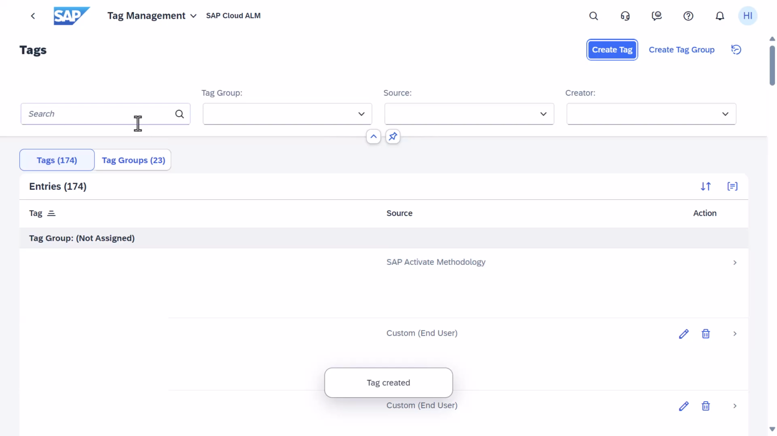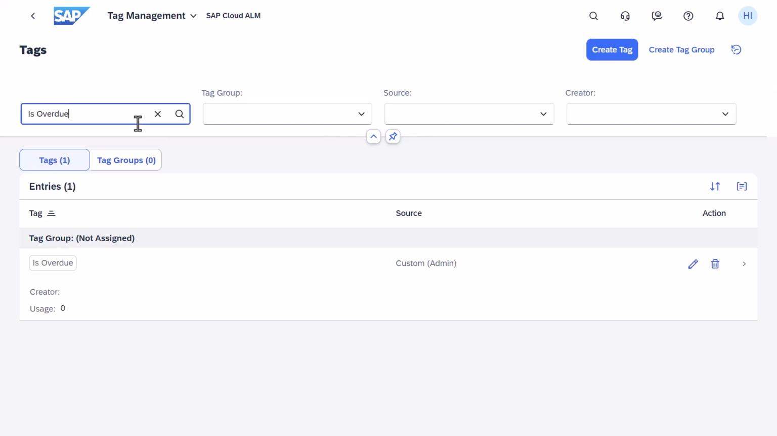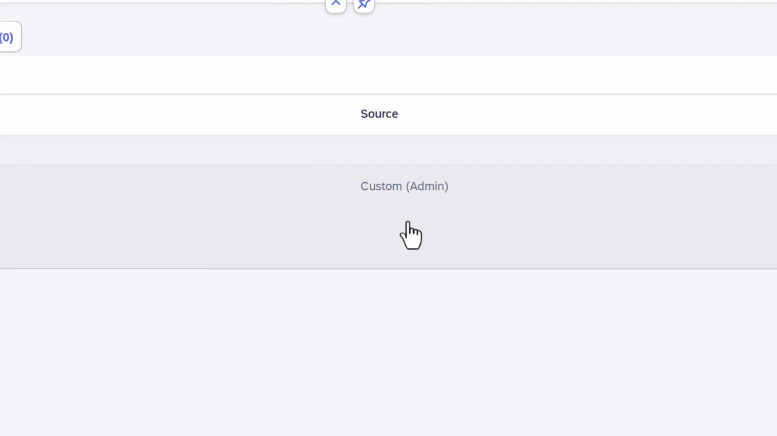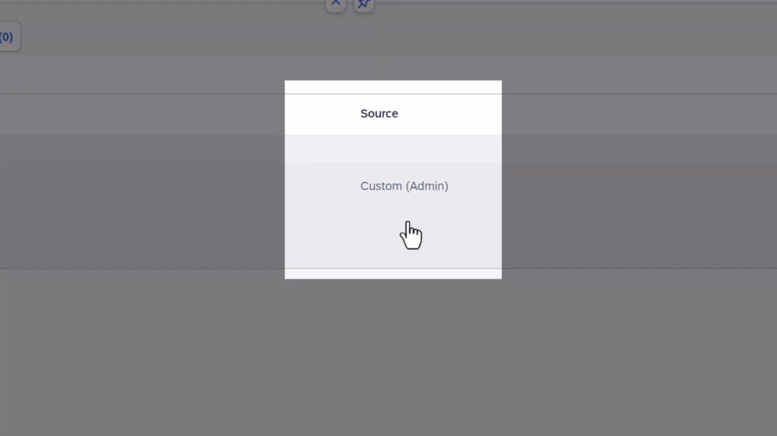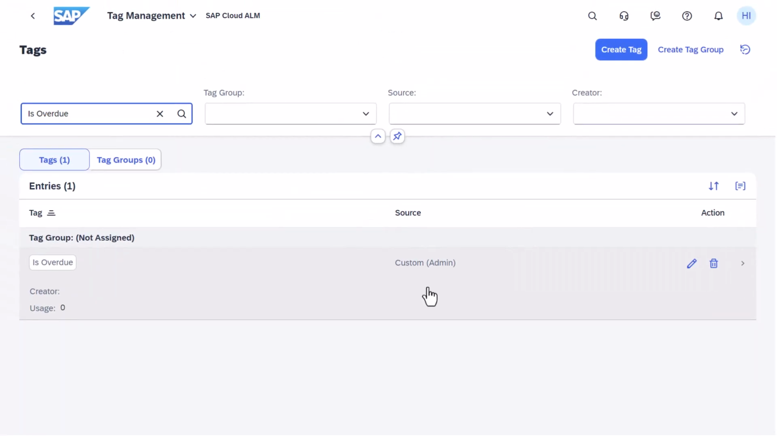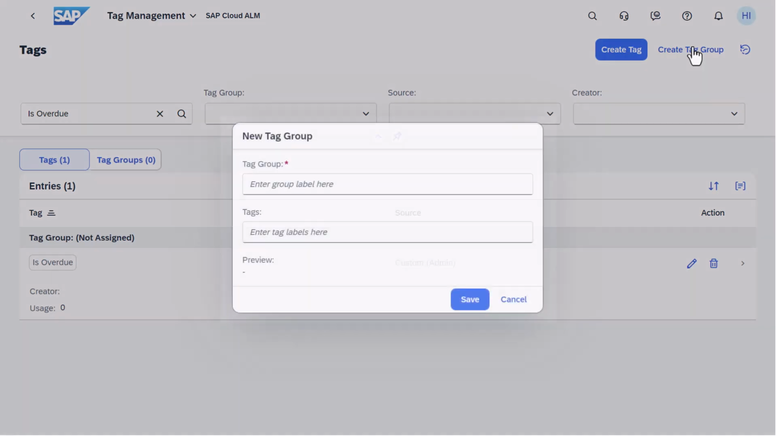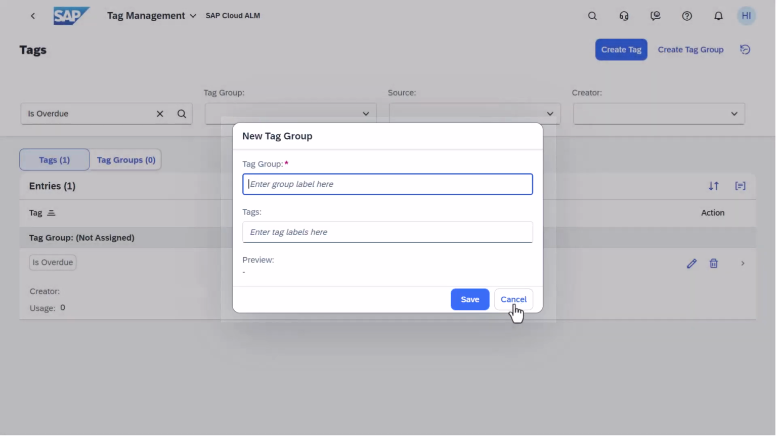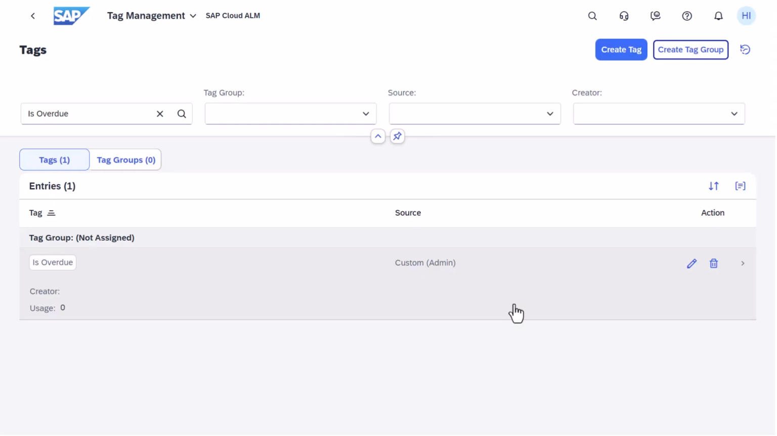In contrast to the first option, tags that you create directly in the Tag Management app are created without an assignment to an object. These types of tags have the source custom admin. They are not automatically deleted if there is no assignment, so you can therefore use them to create standard tags for your company. You can now go to a tag supporting app and start assigning your tag. In addition, the Tag Administrator role enables you to group your tags. This ensures the building of central governance.